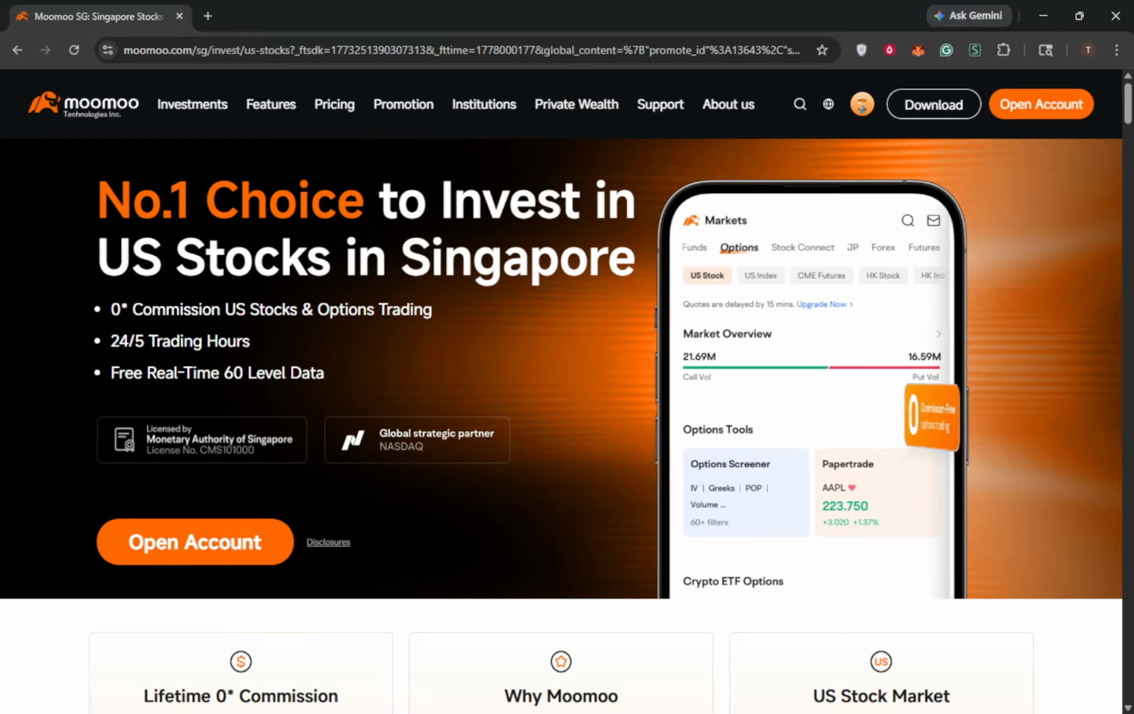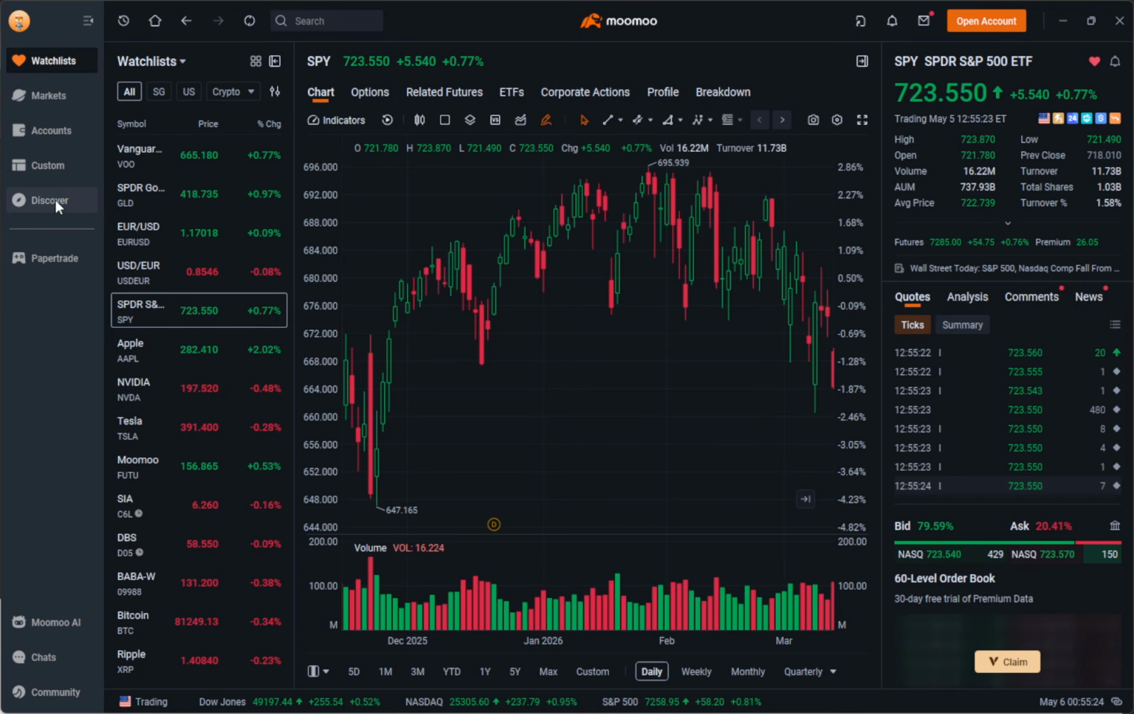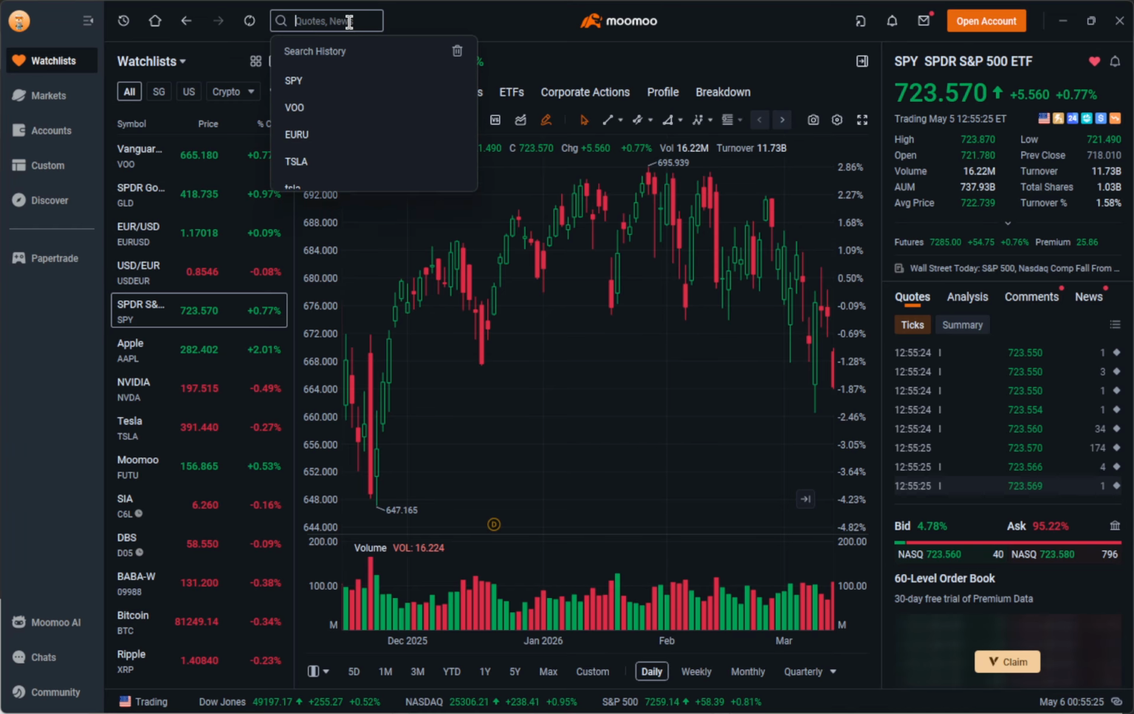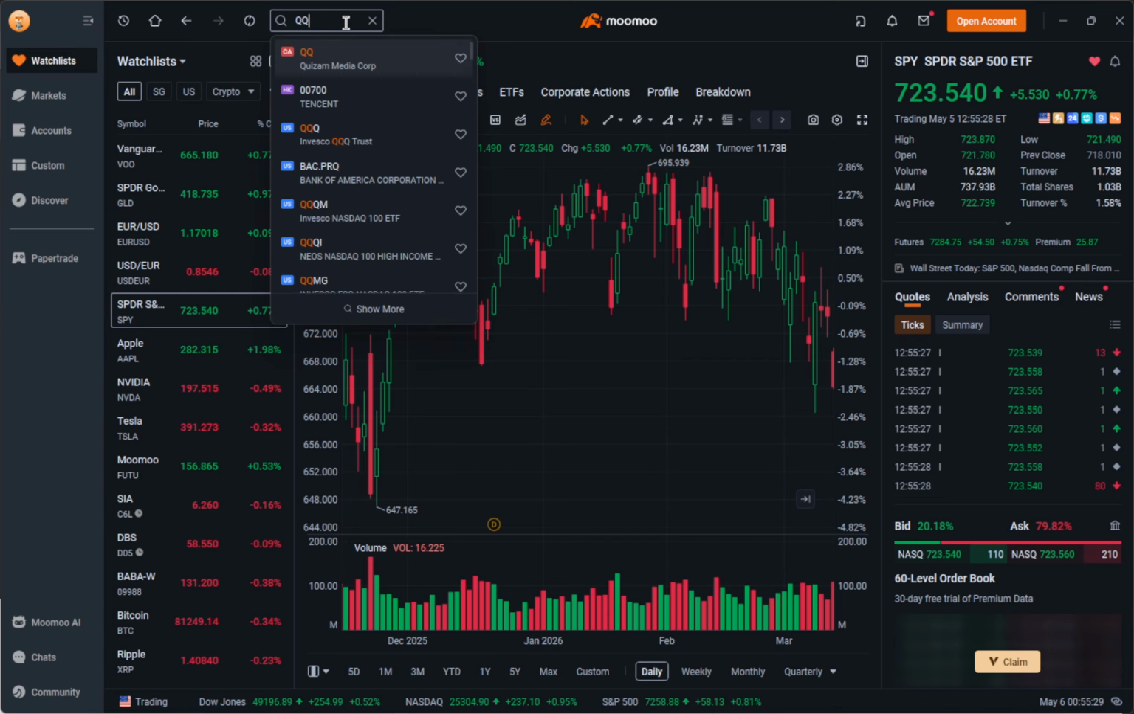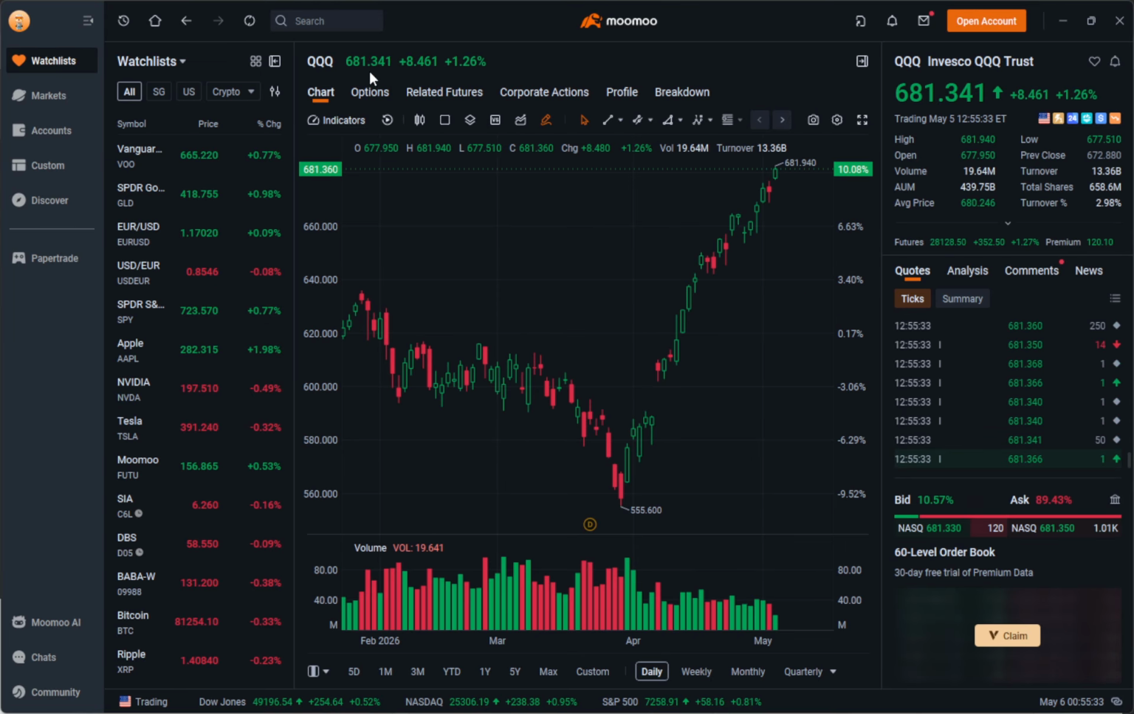Next, find the ETF you want. The simplest way is to use the search bar at the top of the app and type the ticker symbol like VOO, SPY, or QQQ. If you're browsing, you can also head to the Markets tab and look for the ETF section to explore categories and popular funds. This discovery step helps you narrow down exactly what you want to buy before placing any trade.